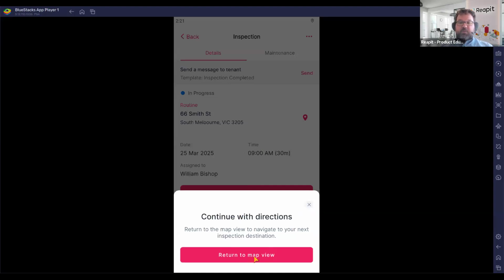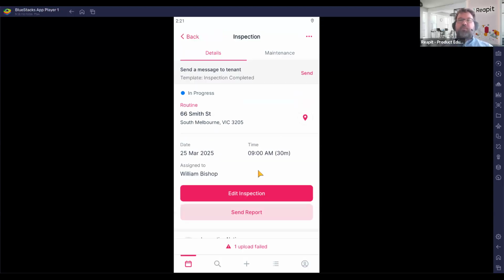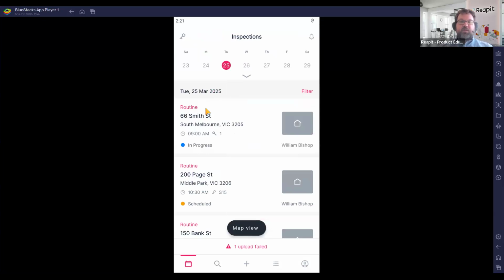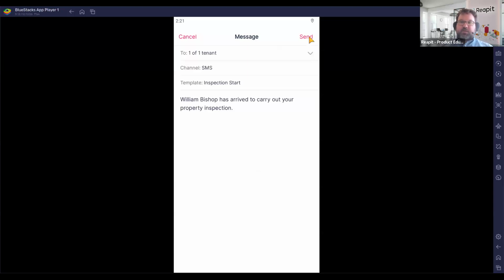And we can go back to our map view, which may or may not like my laptop, but on your phone will definitely take you through to the map and the next inspection in the list. All right, clicking back from here, we are then going to go on to our next property. This one's one I've completed before. So when I start the inspection, I can click the message up the top to let the tenant know I'm coming through.